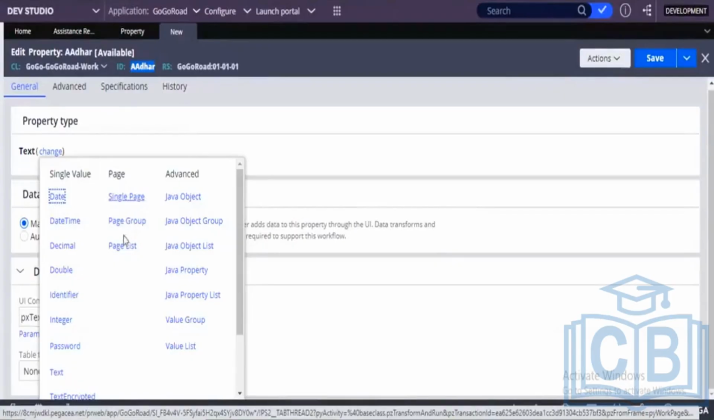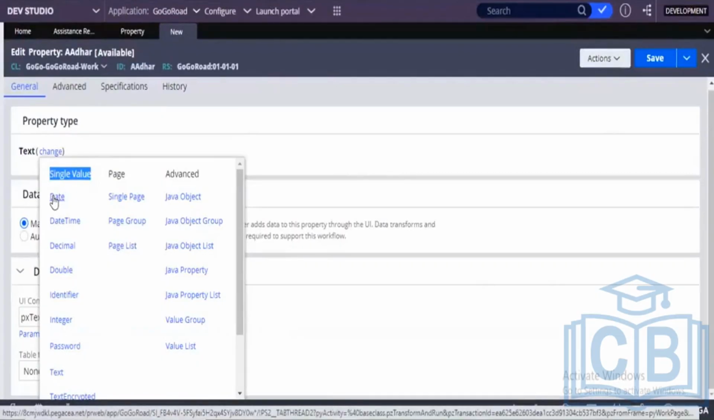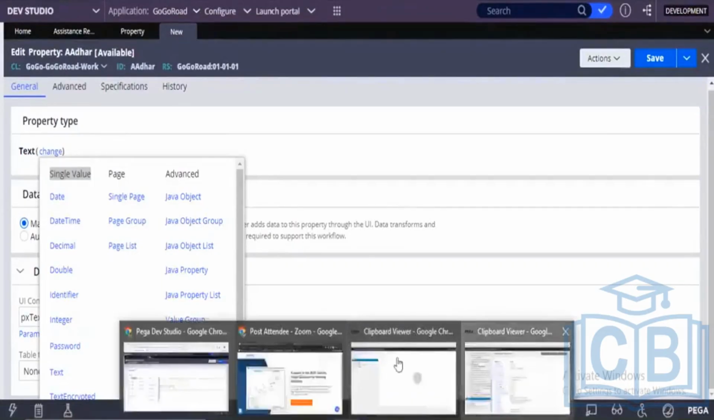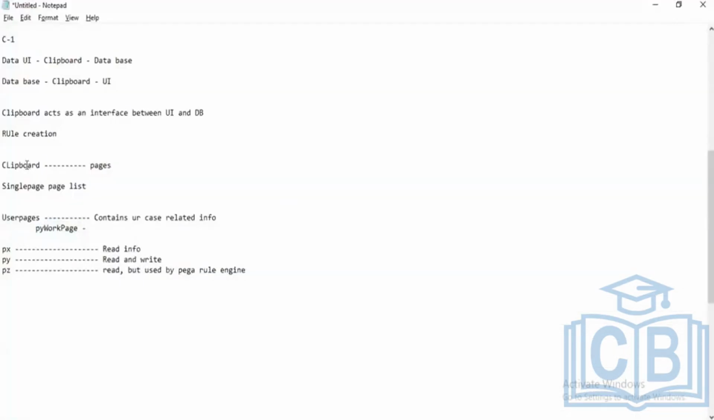These options are there, right? Single page, list. We'll discuss them in coming sessions. Don't worry. First of all, let's see single value. If you are choosing your birthday date, then it will be a Date type property. It will hold date information. You understand what I'm trying to say. Properties are nothing but these things you are seeing on the clipboard, right? These are all properties. Clipboard is like a book. Inside the book you have pages. Pages hold information on properties.